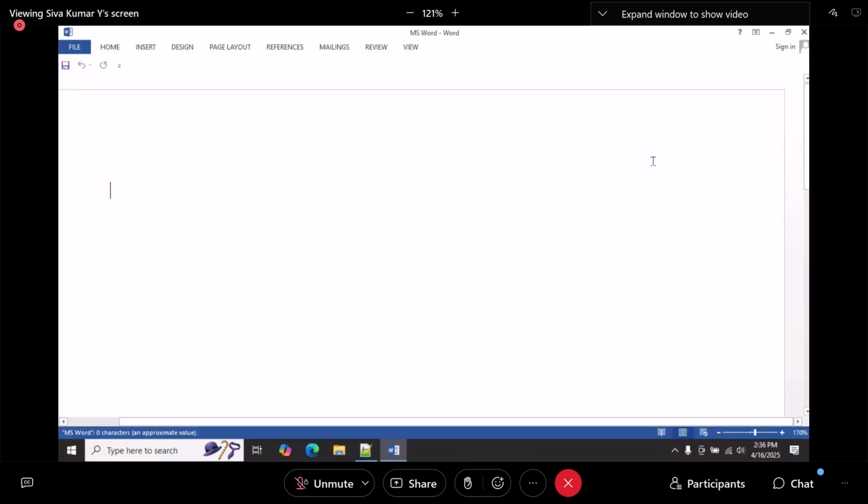Operators. So like other languages, in JavaScript also we have operators, sir. So many operators are there. So one by one we are going to discuss.